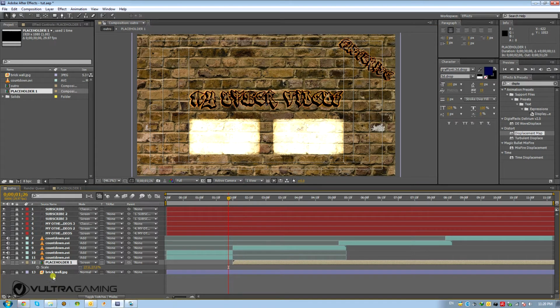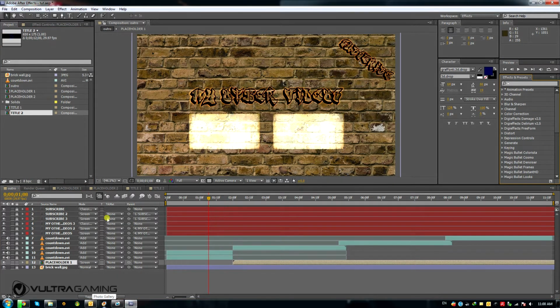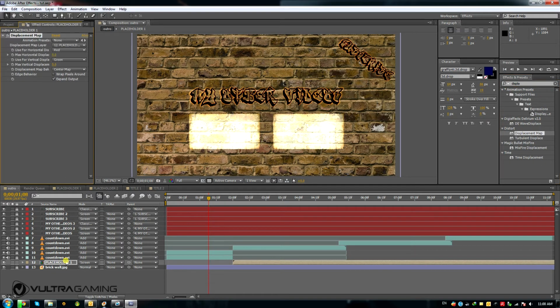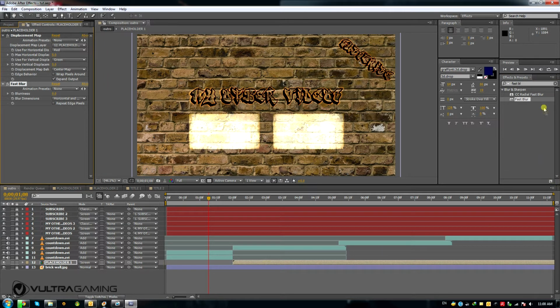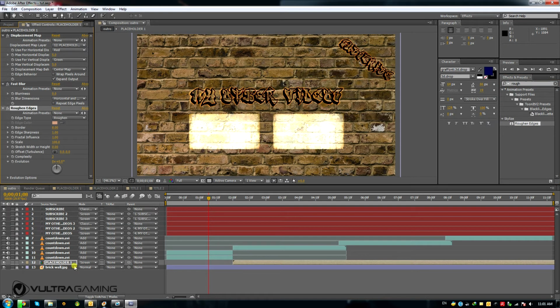And right now I'm going to add some effects to it. As you probably have already guessed, I'm going to add displacement map. Drag that right on there. I'm going to add fast blur, drag that on, and I'm also going to add roughen edges. Drag that right on there.